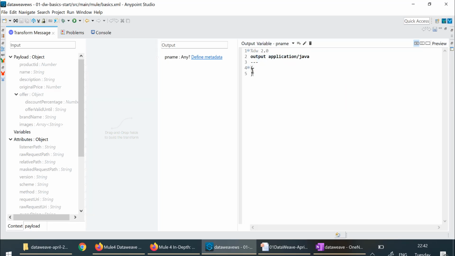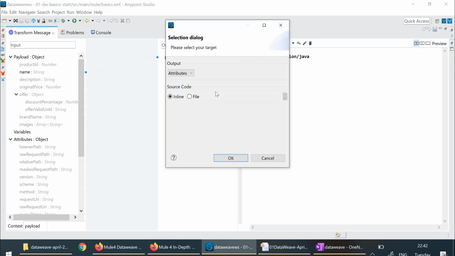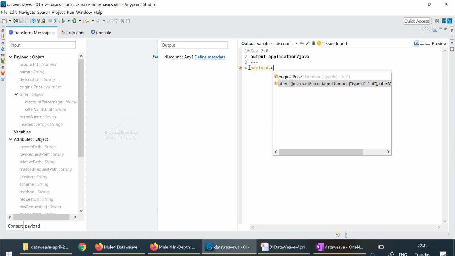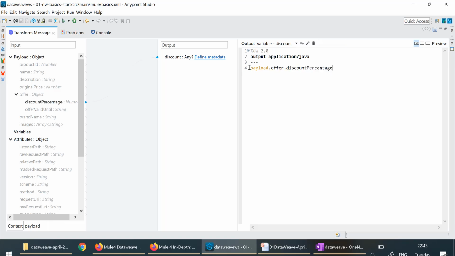If I select this, I can write an expression right now. I'll say payload.name. So this expression will be evaluated and it will be set as a variable with the name pname, right? So like that, I can create any number of variables. Suppose I want to store discount percentage also, I'll select again a variable, discount, and I'll write the file name as dp discount percentage. So here I'll write the expression payload.offer.discount percentage. So this expression will be evaluated and it will be stored as a variable discount.